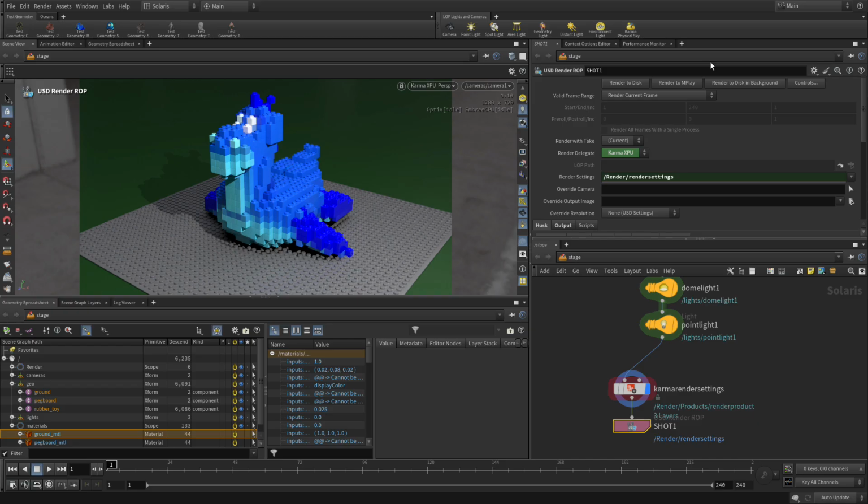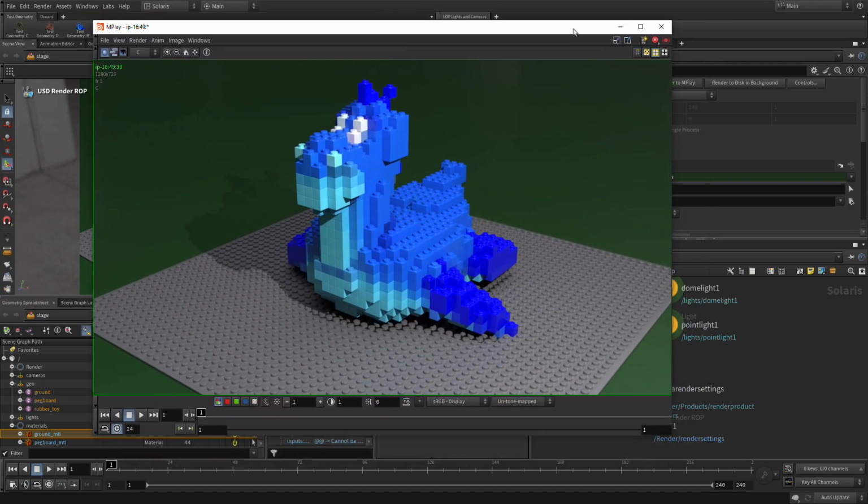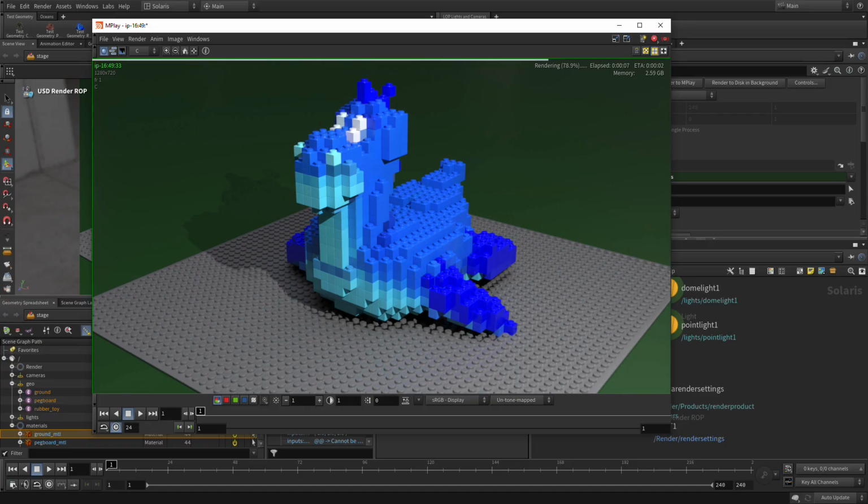So we're going to click on here and we're going to go render to mplay. And this will render to a sort of render preview window that we can look at. And there we go. And there's our rendering. So we've been able to take these objects, bring them into the Solaris context, assign materials, and render.